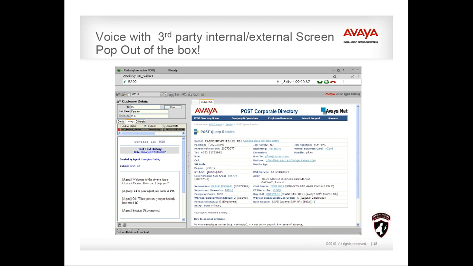You also have the ability to do centralized screen pop administration from CCMA and CCT. But if you have different groups doing different screen pops, maybe you want to do it at the client side. This is a nice screen pop of accessing, obviously, an Avaya corporate directory as a screen pop example. And so this is the type of screen pop your agent could get right out of the box.